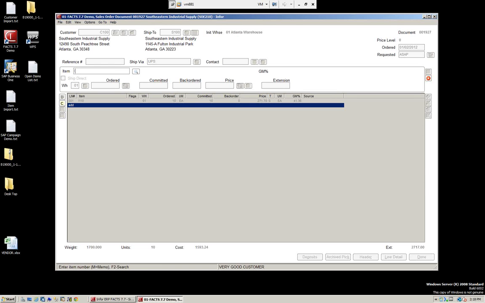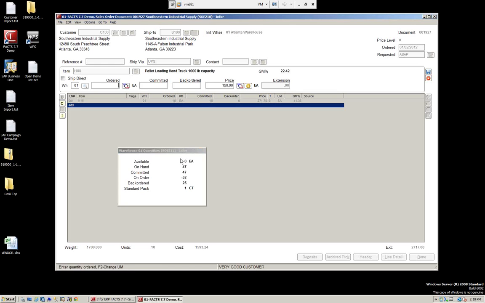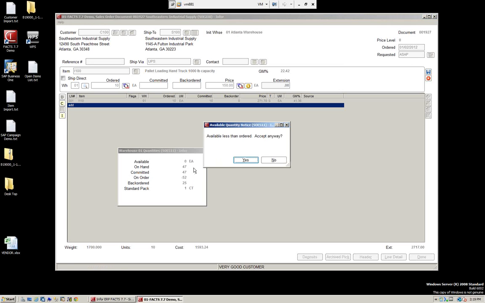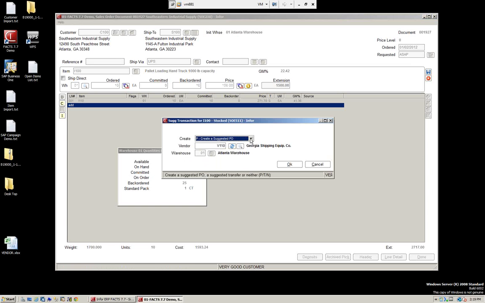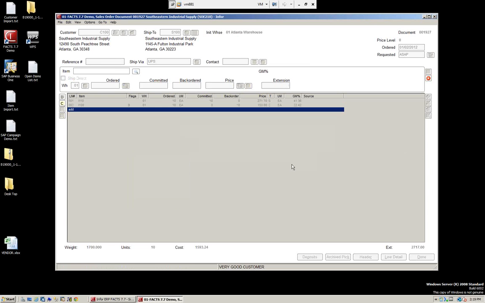Let's put in our I-100. Okay, this one we have none available, so I'm going to go ahead and also do 10 of these. And it's just going to let me go through. And I'm going to back order these. I'm not going to commit these. And again, we have that option with the suggested PO. We're not going to create it this time.